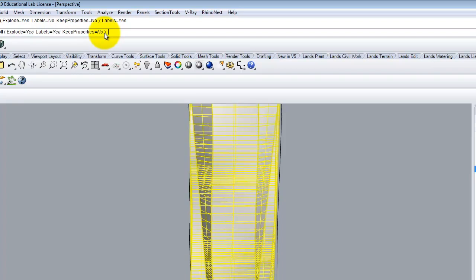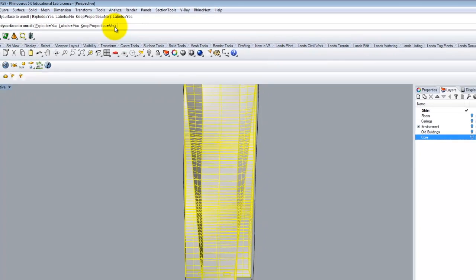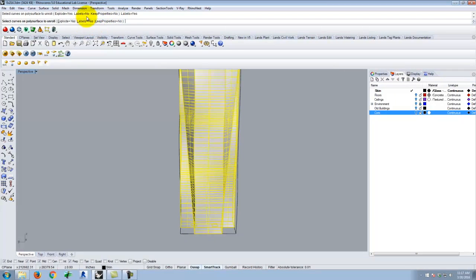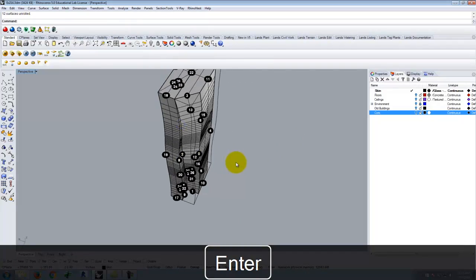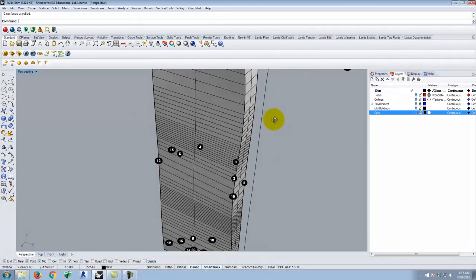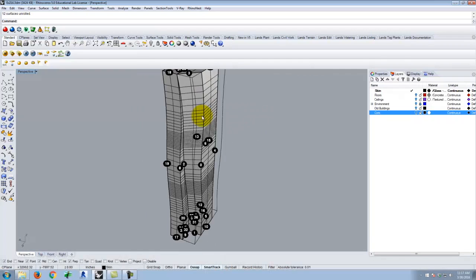In the old days, it didn't label by default, and you had to go back through and realize which pieces connected to which pieces, which is very hard. With labels, it makes life very, very easy. And then keep properties we'll set to no. That's fine. And I'll go ahead and hit enter. And when I do that, it will take my building and divide it up, and we can see that there's a bunch of little labels that have been put together.